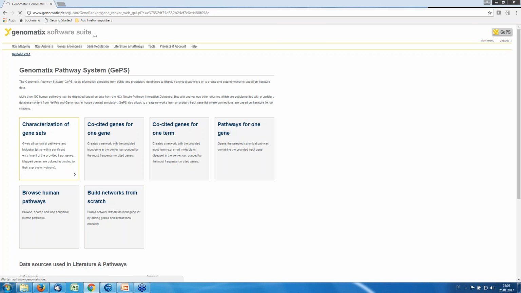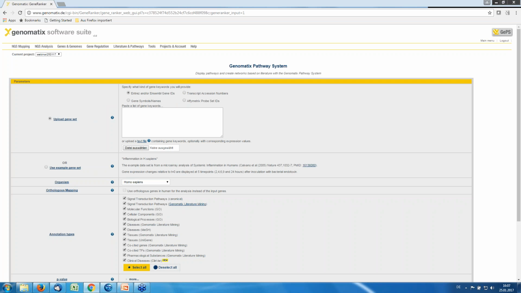Okay, let's see what the characterization of gene sets lets you do. Here we are at the input. How do we get the data into the system, and what are the parameters that we can choose? So the data can either be input as a list of keywords, which you would enter in here. You need to select what type of keywords you have. You can use gene IDs from Entrez or from Ensembl. You can even mix them. You can use gene symbols, transcript accession numbers, or probe set IDs from Affymetrix.